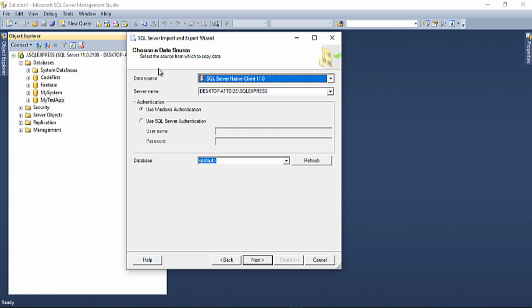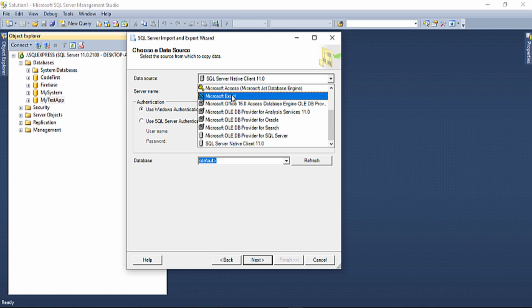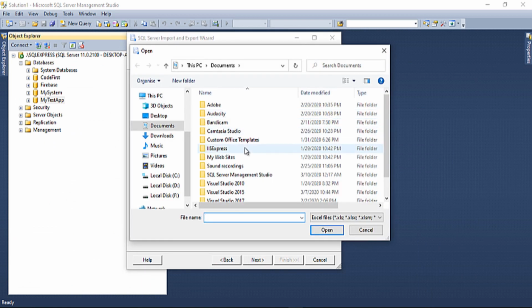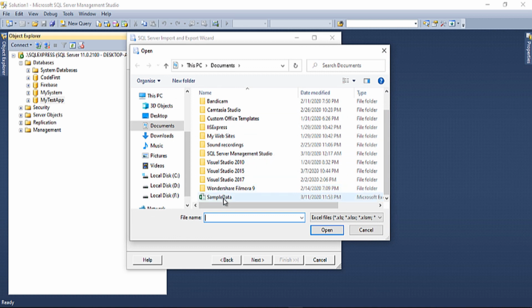So whenever I click on the next button, here it is asking for the data source, from where we want to import the data. So we want to import data from an Excel sheet, so we will select Microsoft Excel from here. When we select Microsoft Excel, we have different options, like we need to provide the Excel file path. So I have saved this Excel file into the documents, so I will browse from here, and in the documents I will scroll down, and here is the Excel file I populated and showed you earlier in the video.